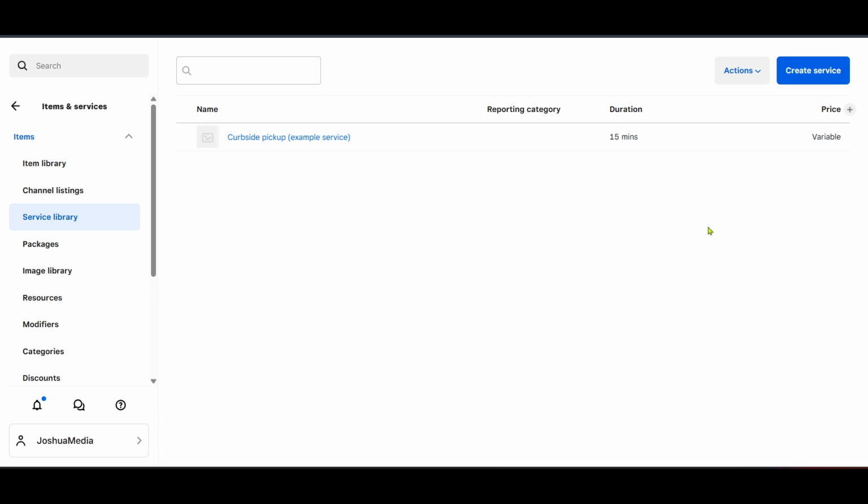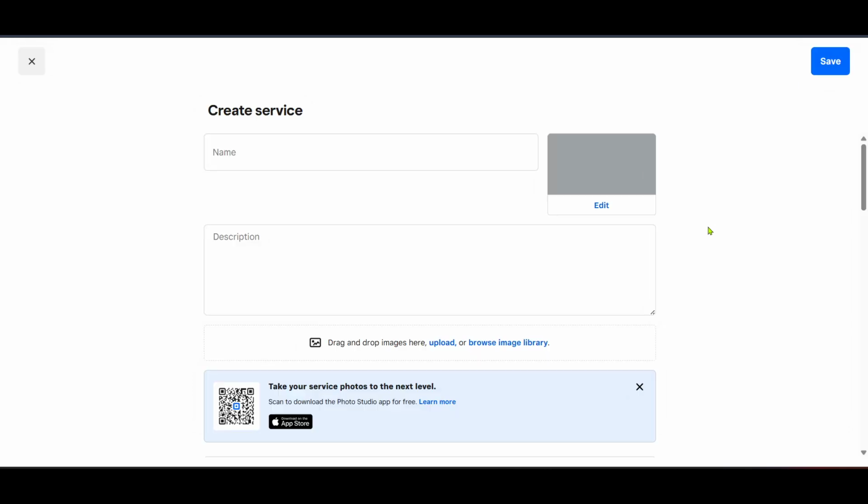Now click on the Service Library tab. You'll be greeted with a list of services already set up, or if you're new here, a blank canvas ready for your personal touch. To add a new service, look for the Create Service button. Clicking this will open a new form where you can input the details of your service.